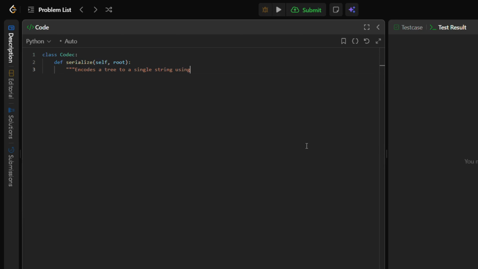Line highlighted: def serialize(self, root). This method converts a binary tree into a single string, using BFS, or level order traversal. Line highlighted: the docstring, which encodes a tree to a single string using BFS, level order. A simple docstring that describes the approach. Line highlighted: if not root. We check if the tree is empty. If there's no root, there's nothing to encode. Line highlighted: return. In that case, we return an empty string.